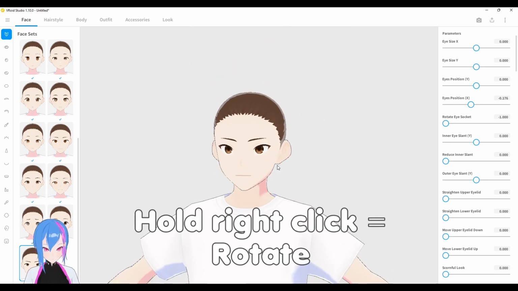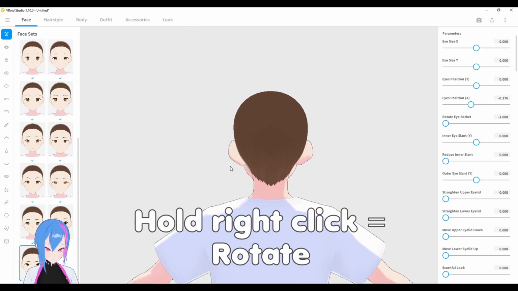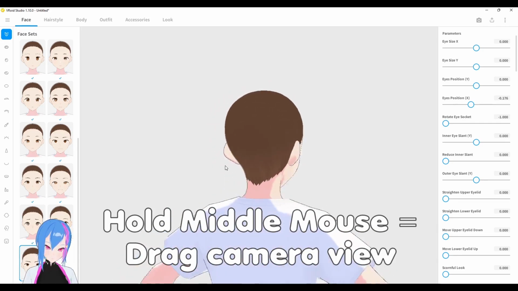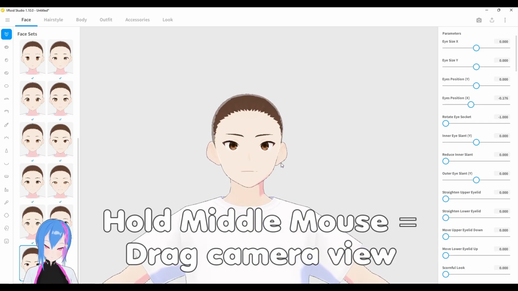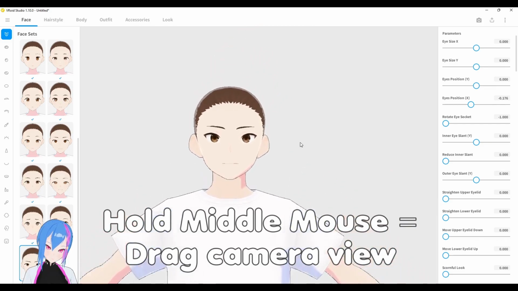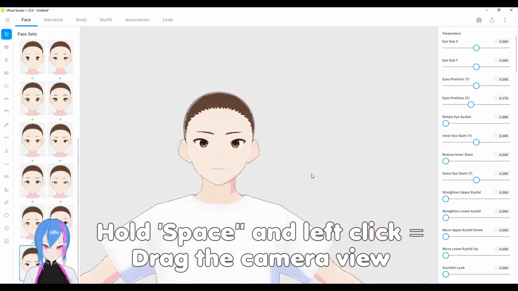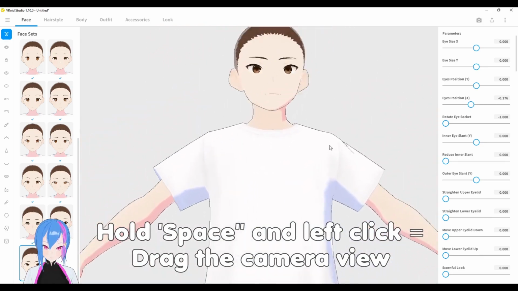Hold right click like this, and you can rotate your character around. And if you want to move your character around, you can hold the middle mouse button like this. And if you don't have a middle mouse wheel, you can even do this by pressing space and holding the left click like this to move your character around.